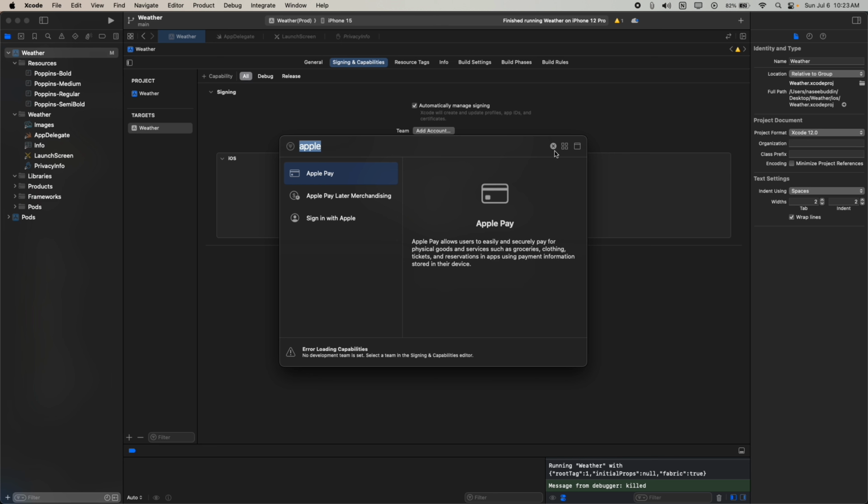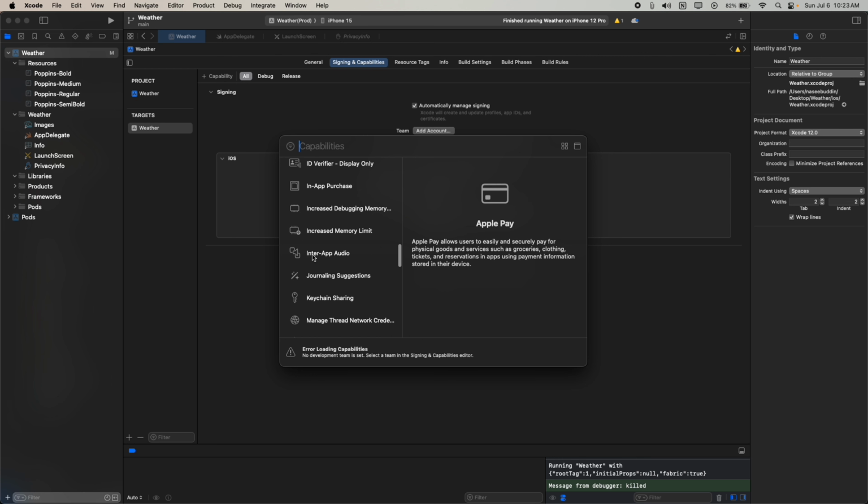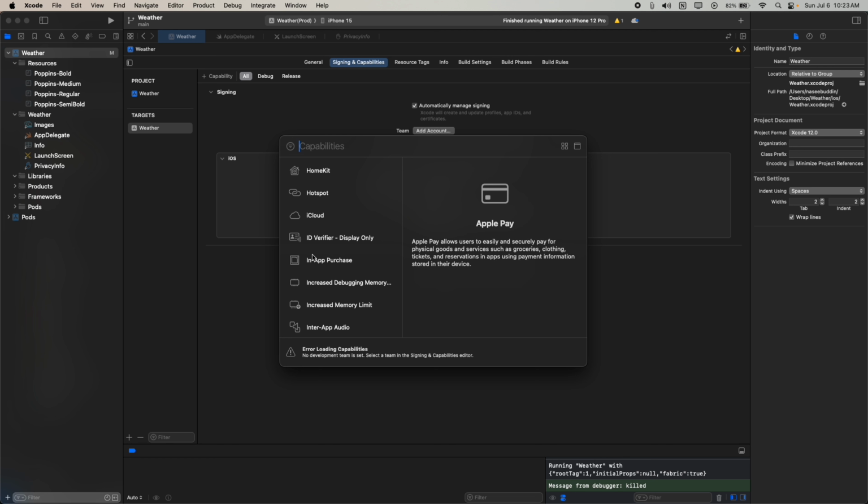You can add the WeatherKit. Apple also provides Siri, so you can also add the Siri portion. So these are the capabilities and features we can add in our app. From there we can add it.